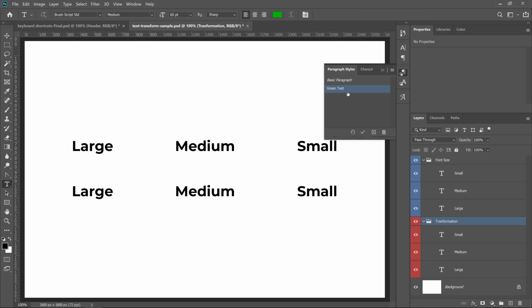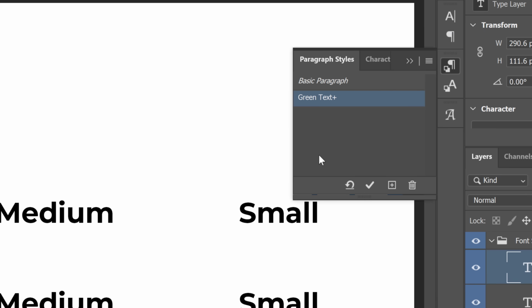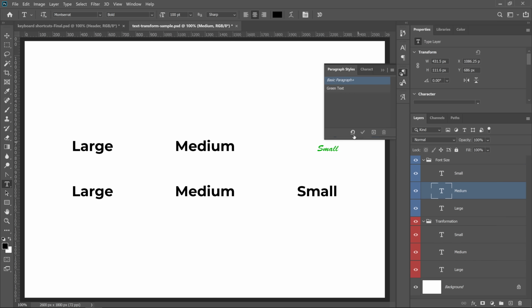Now I can apply the paragraph style simply by selecting any one of these text layers, like this one here, and clicking on the paragraph style from this panel. If the paragraph style doesn't automatically apply and you see that plus icon, you can click on the reset icon to apply the paragraph style. I'll do the same thing for the remaining 2 layers. I'll click on the medium text layer, then I'll select the green text paragraph style, reset it, and I'll do the same thing for the large text layer. So now these 3 layers have the same paragraph style.